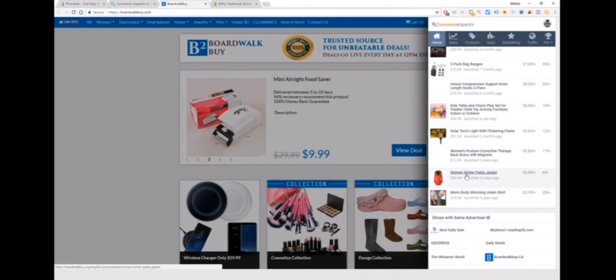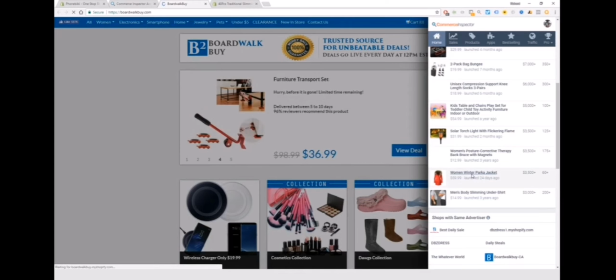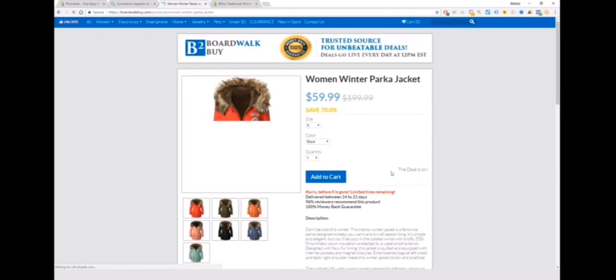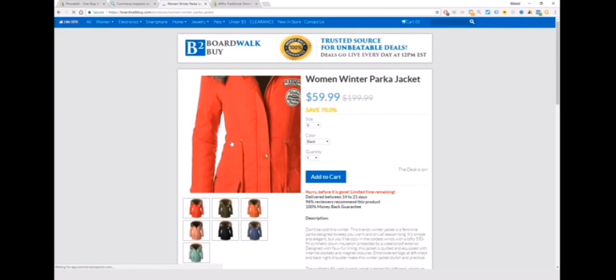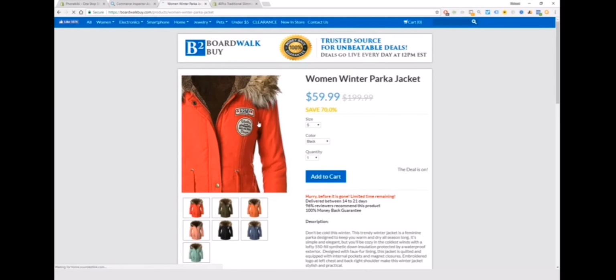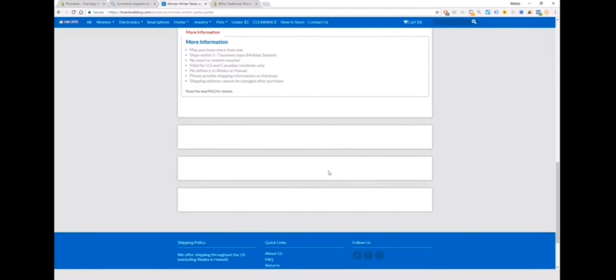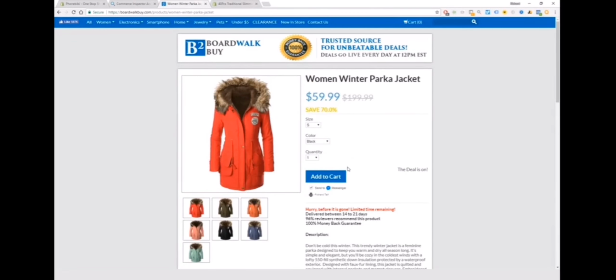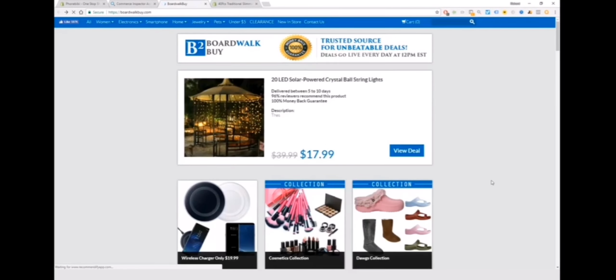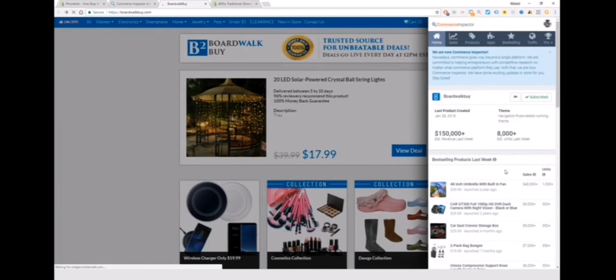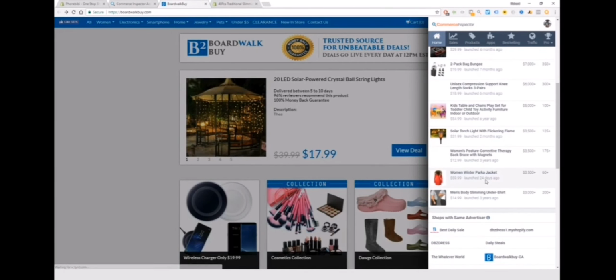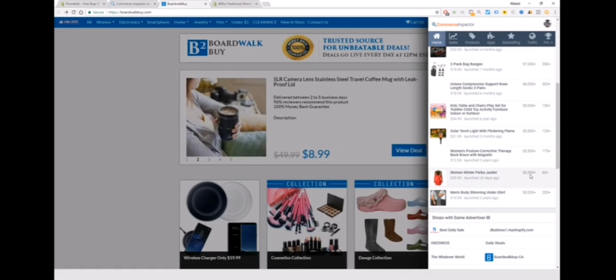But look, I found one. Woman winter parka jacket. They added it 24 days ago and they've already sold 3,500. So again, you would click here, check out their item description, their price. Look this up on AliExpress. It looks like an army type of jacket. You would look at it on AliExpress, see if you can compete with these people, and you would test it. Because they added it 24 days ago, and they're already selling this item. They've sold $3,500 in the last week, so that's a big indicator that we should test this product.